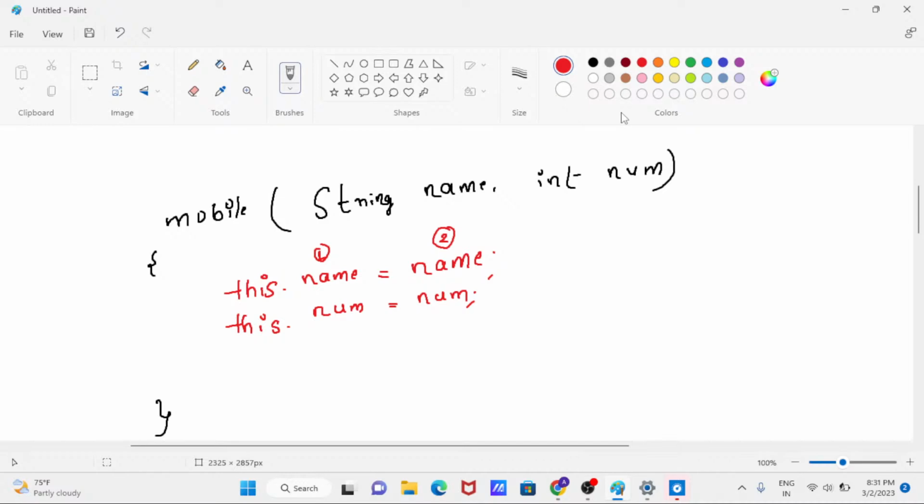Don't tell blind answers. See here, I will tell. In this.num equals, the one with this is the global variable. The second one is the local variable.